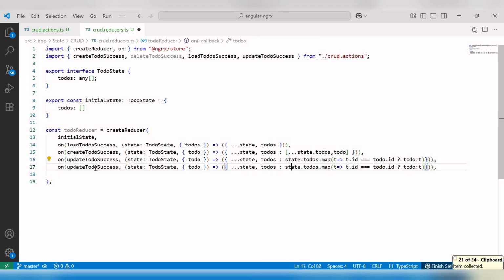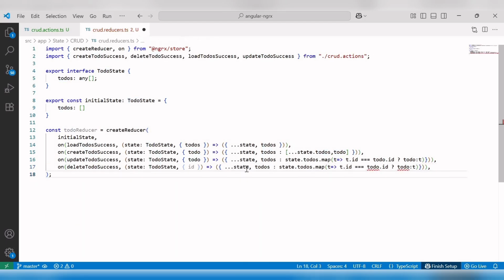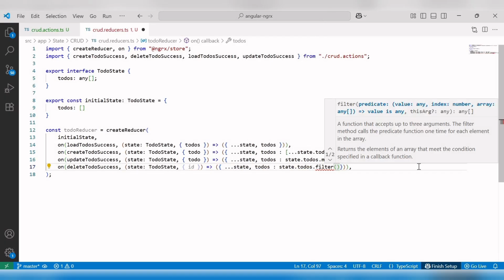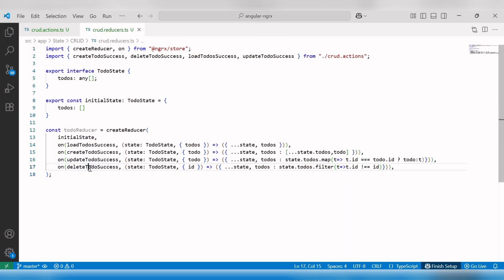Now last, I'll write on function for delete to do success. And here instead of to do, we have sent the ID as a props. And here I'll write the filter instead of map. So inside filter, we will write t arrow t dot id is not equal to id. It means when the delete to do success action is dispatched, the reducer removes the to do item with the matching ID from the to do array. Okay, so this is how we have written for success method inside the to do reducer.